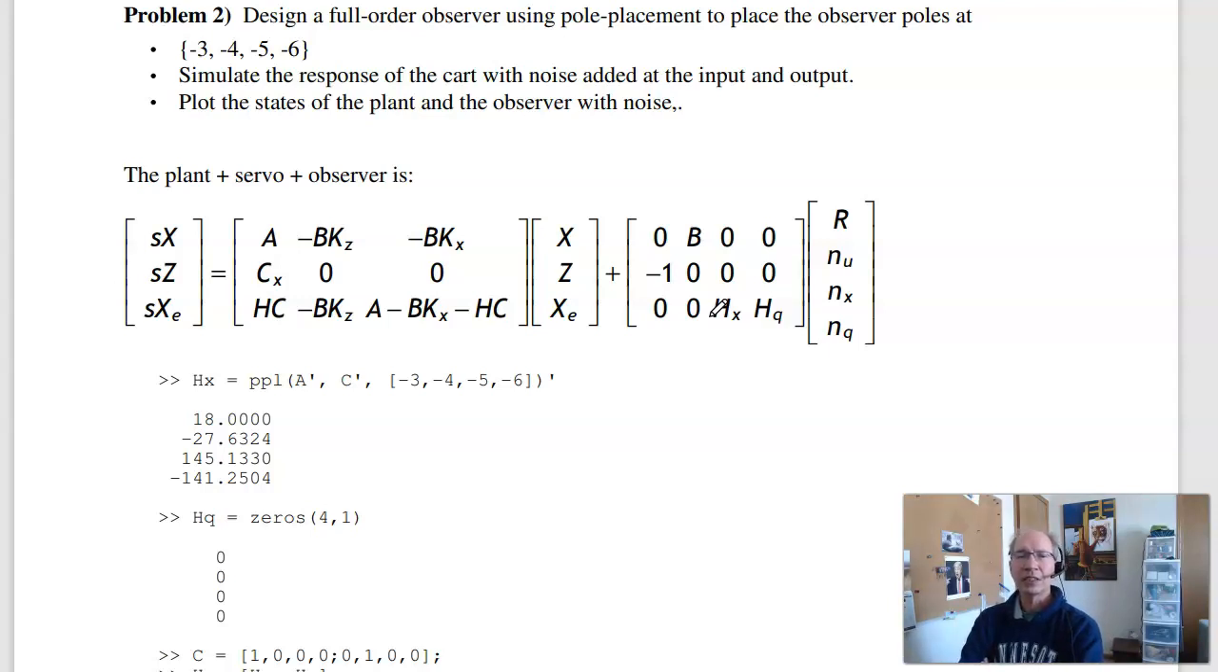Next, let's find the observer. If I use a full order observer, I place the observer poles someplace like -3, -4, -5, and -6. I get my observer gain H. This is the feedback gain for using the position measurement. I'm not using angle because pole placement doesn't really work when I have 2 inputs.